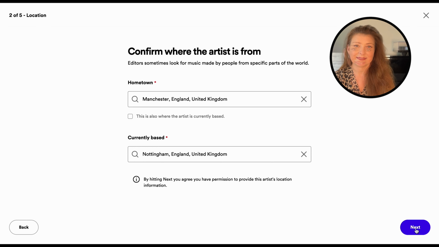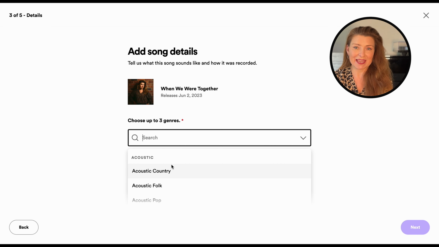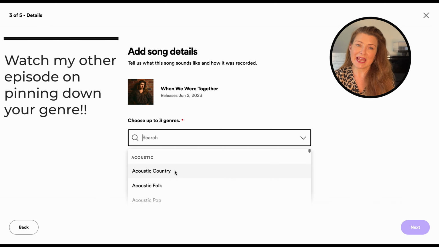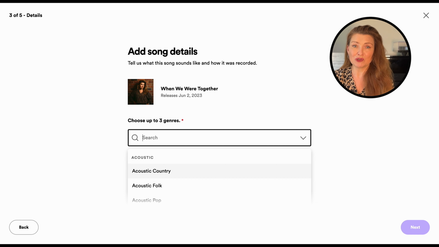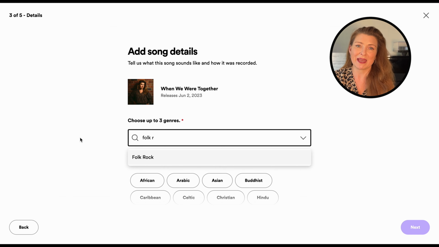let's just move on. And so we're going to hit Next, and this brings us onto the Add Song Details page. This is a really important page to get right. If you haven't watched my previous episode on how to pin down your genre, now would be a good time to go and watch that before you fill out this page.